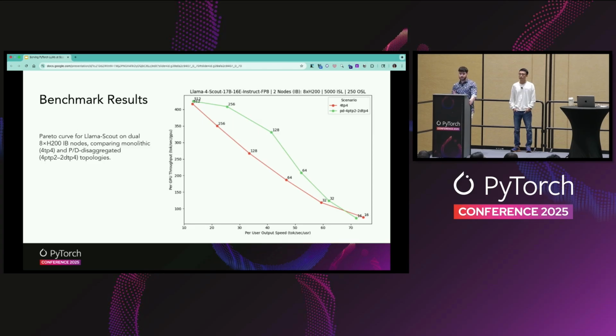It compares a standard deployment topology of 4 pods of TP4, tensor parallelism set to 4, and a disaggregated deployment of 4 prefill instances with TP2 and 2 decode instances with TP4. The scenario covers representative workloads with input to output ratios of 10:1 and 100:1. The x-axis measures the per-user throughput. The y-axis is the per-GPU throughput.